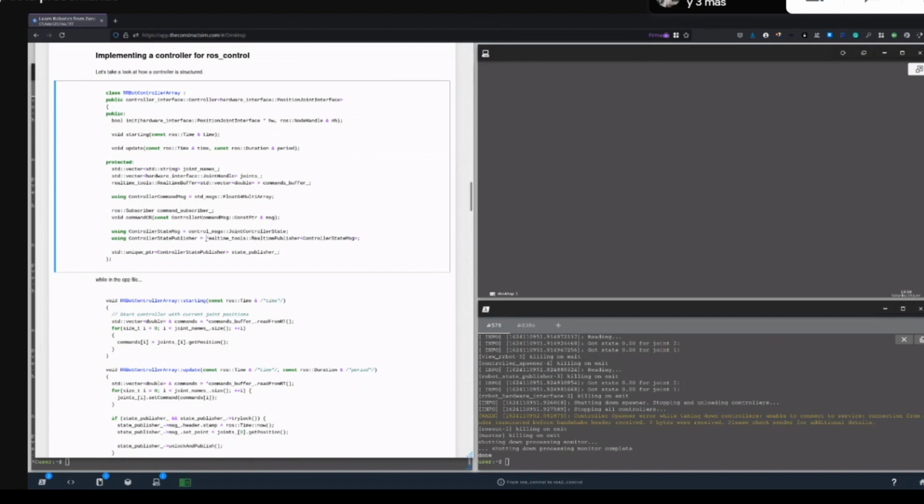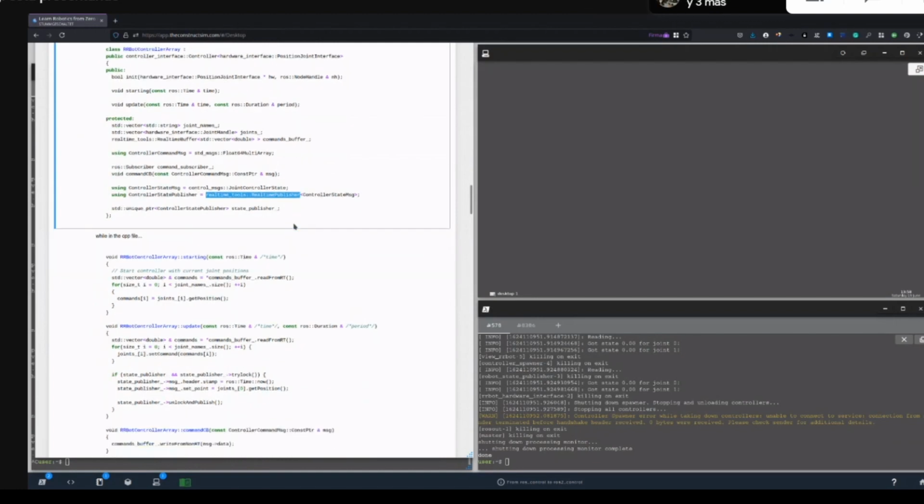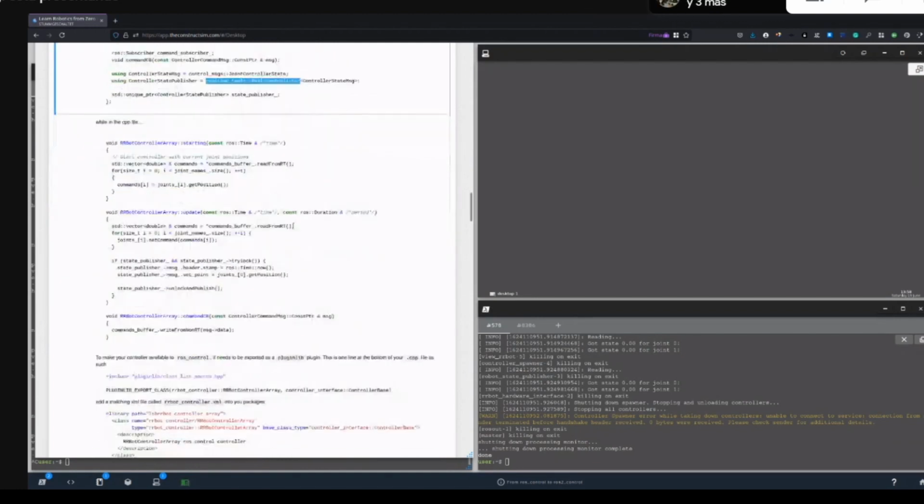which is useful for debugging and actually understanding what is happening in your system. And for this, you should always use the real-time publisher, which is a non-blocking version of the ROS publisher, and it doesn't break your real-time capabilities. So let's see how this looks in the CPP file.